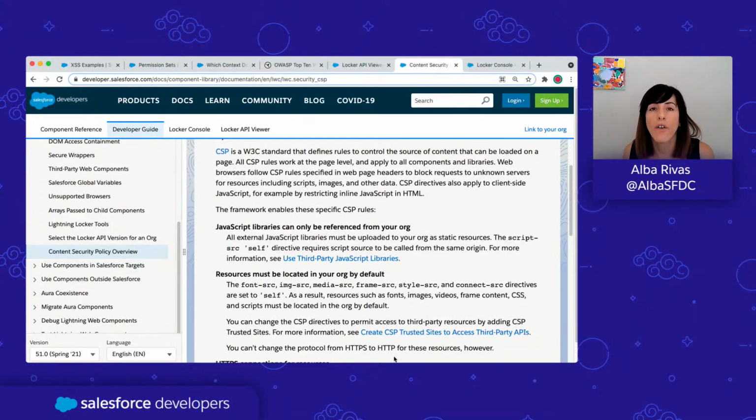Why do we have to locate resources in static resources? For security, because if we allow you to download resources from a third-party page in which there might have been an attack, right? And the library may be malicious code, right? If we let you do that, then it could be a problem for your application. And that's why we implement this content security policy.